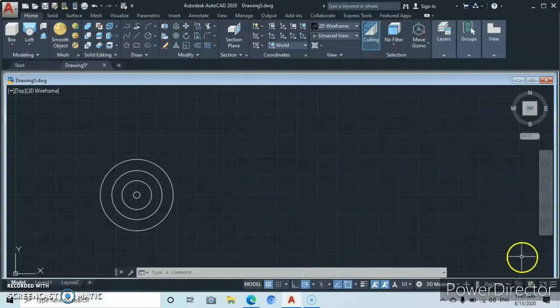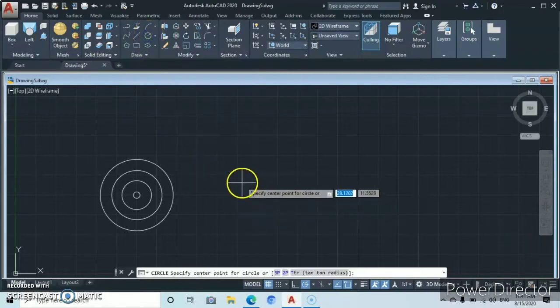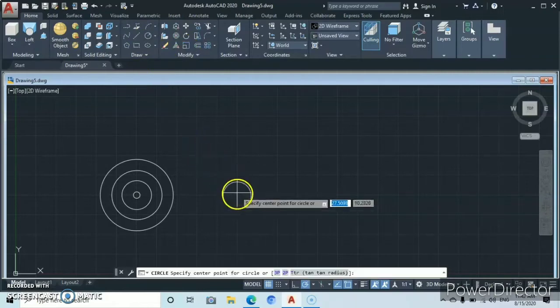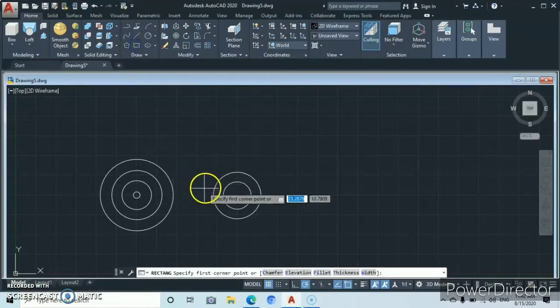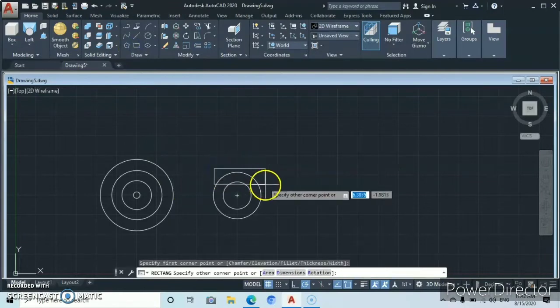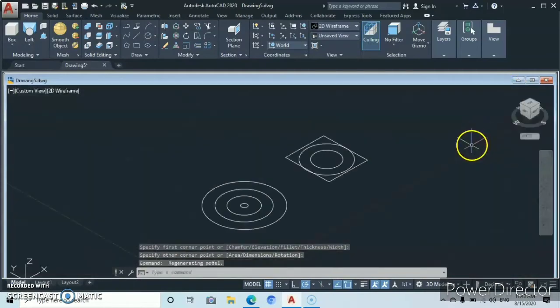Now let's go back to the circle. Do another circle here. Go back to the circle, do another circle here. We go to the rectangle tool, then let's make a rectangle somewhere here, then second point, okay, then now we go to home, and turn to an isometric southwest view.